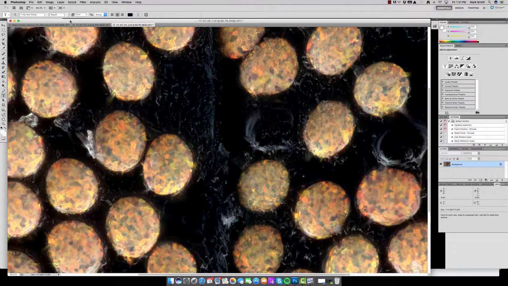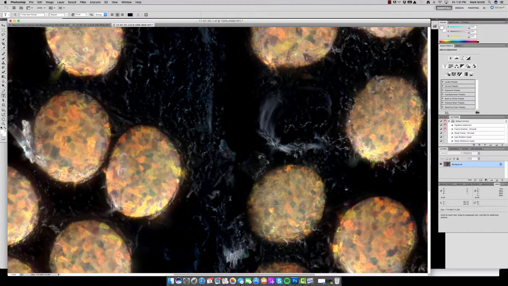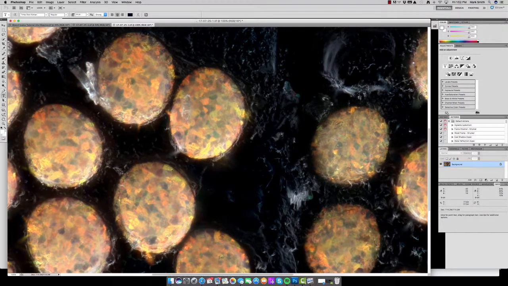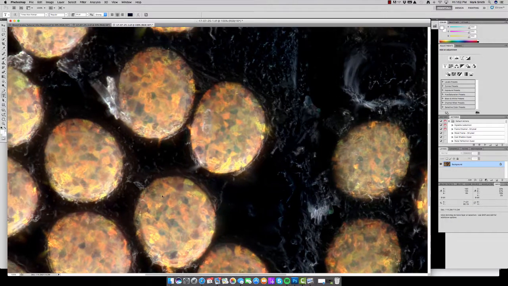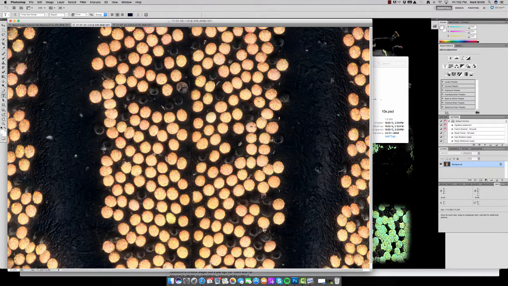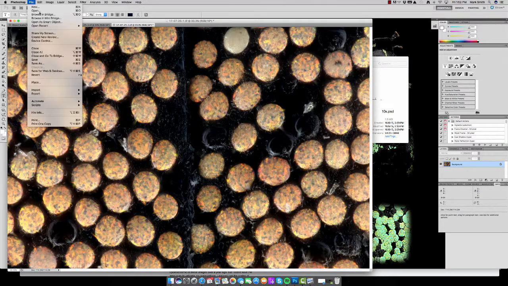So what I'll do is I'll take this right up to 100%, and again, now you can start to see some of the detail affiliated with each of the scales on this particular Weevil specimen. So that's all I'm going to be doing for the photoshopping of these three photos.